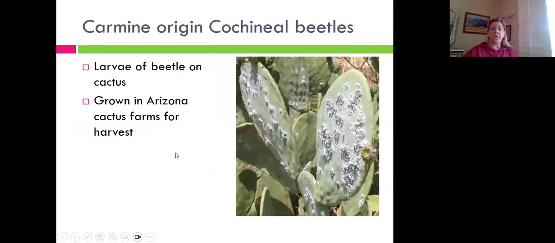All right, so mucicarmine. The carmine comes from the cochineal beetle, and it's the larvae on the cactus itself that are harvested. And there are actually cochineal beetle farms here in Arizona. I've had the luxury of going to visit one. It's really kind of cool. And this is what they look like on the cacti.